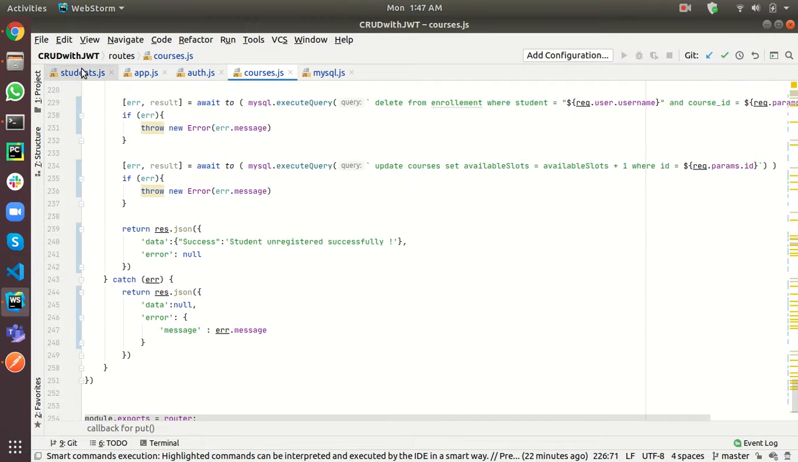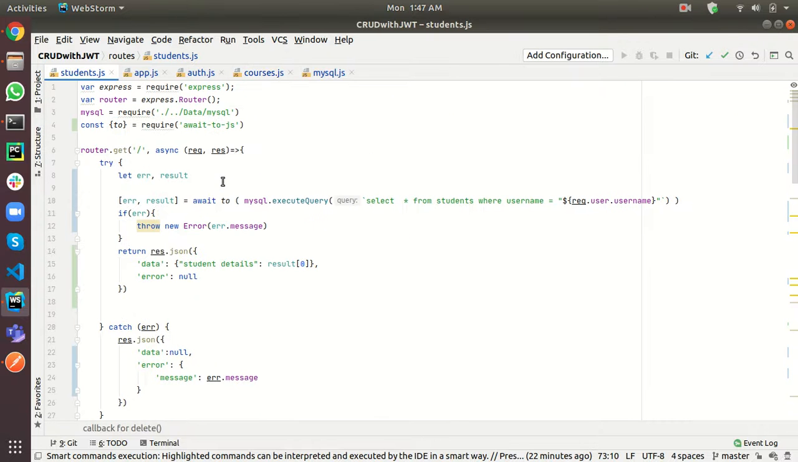For the students part, students can do two things. Either he or she can view his or her details from the GET request. So SELECT * FROM students WHERE the username matches my username. I cannot view any other user's or any other student's details, so I can only view details for my username.